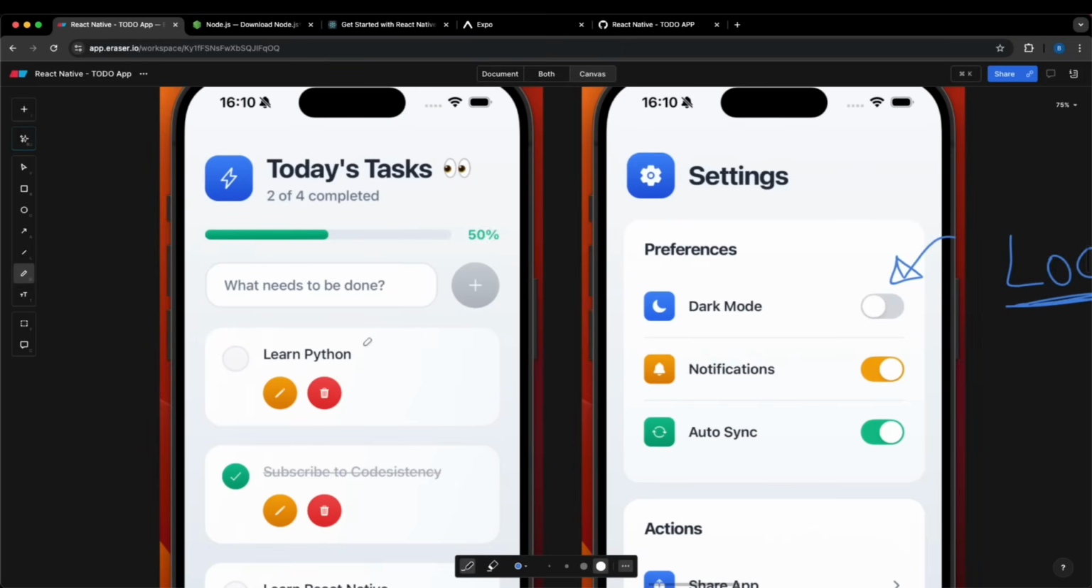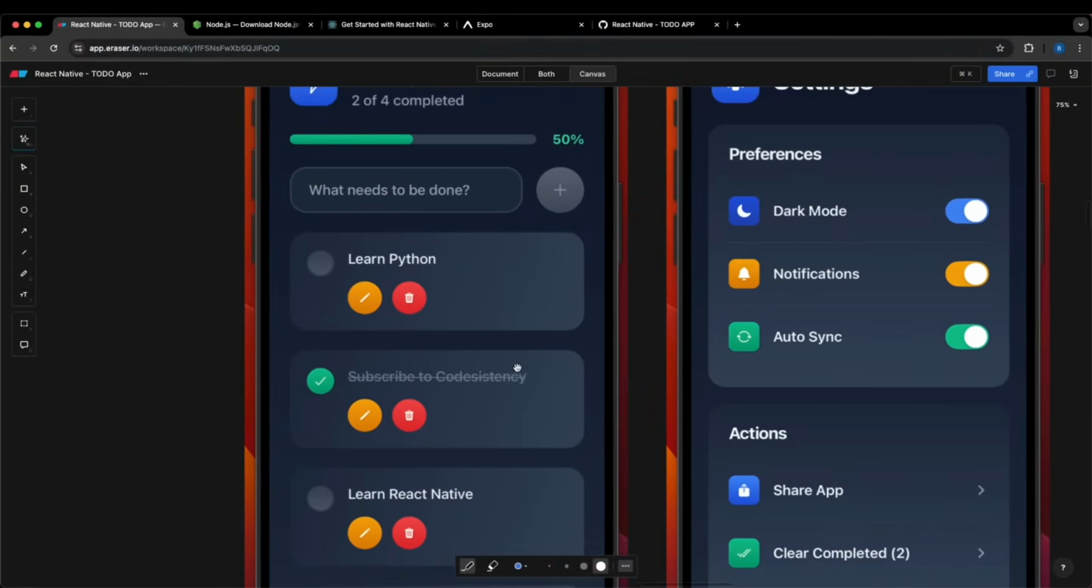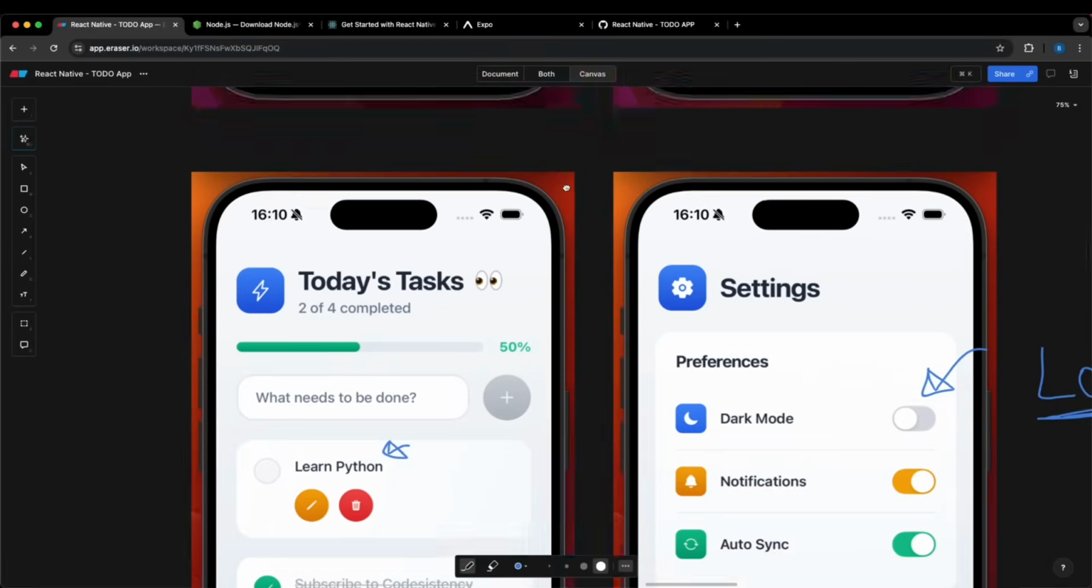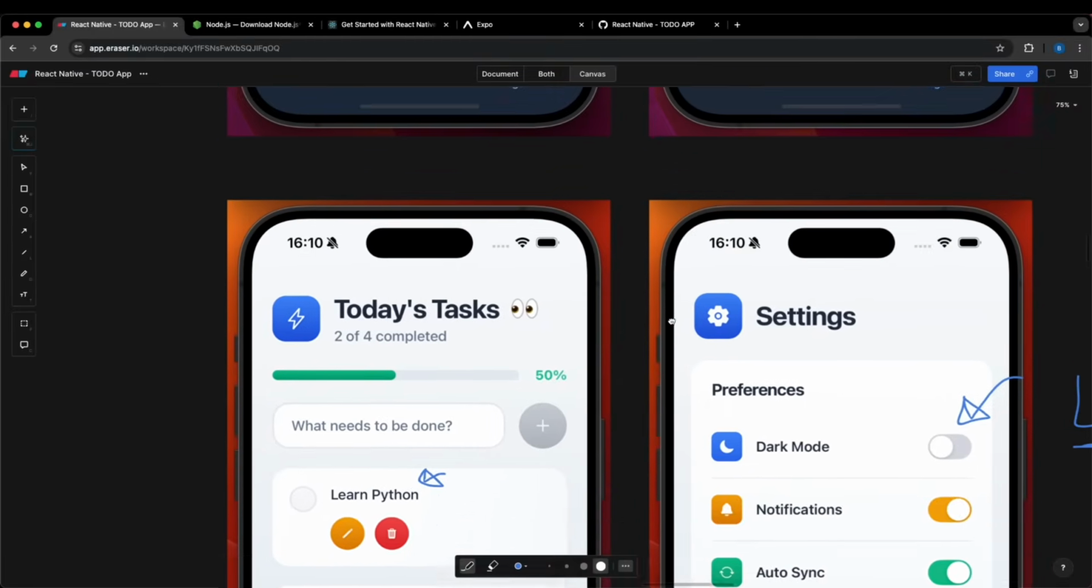So here you can see in the light mode, the background is light and the text is black. And here it is completely different. Background is this, let's say, dark blue color and text is white. So how can we make that work? It is not just the background and text, but actually everything changes, even if you can't really see it correctly, but trust me, everything changes.